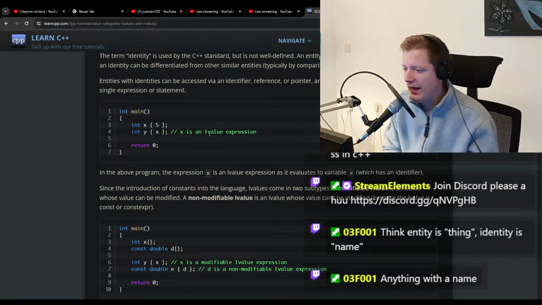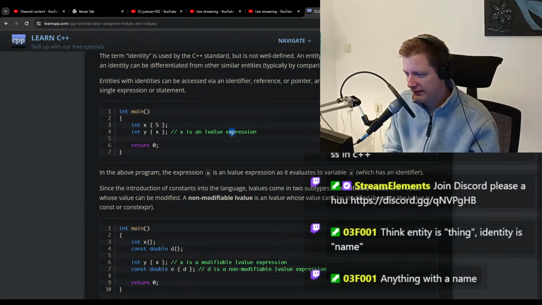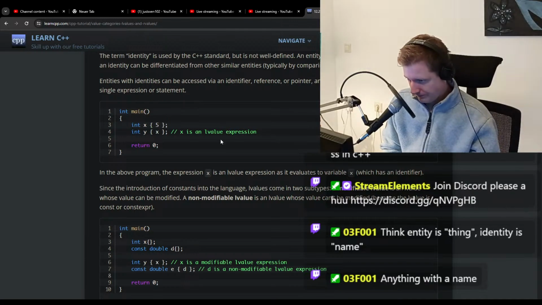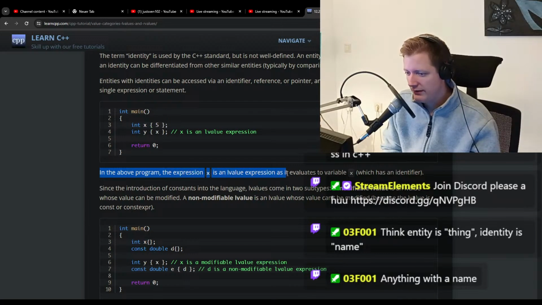So x is an Lvalue expression, left-hand side, right? In the above program, the expression x is an Lvalue expression as it evaluates the variable x, which has an identifier, correct? So that means x has to have at least a lifetime to do this initialization, right? Otherwise, we would have a problem.